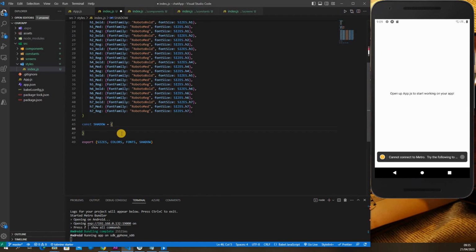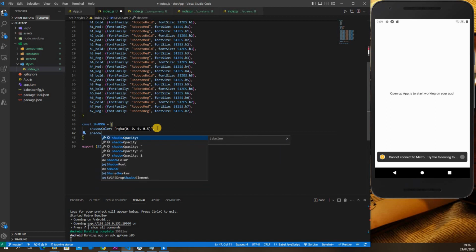So shadow for iOS, we have a shadow color. I think this also works on newer versions of Android. So I'm gonna have it RGBA, with 0.5 because I want it to be transparent. And then we have a shadow offset. This is just for iOS.